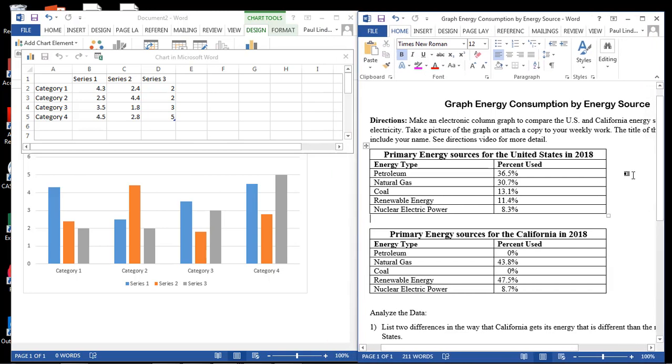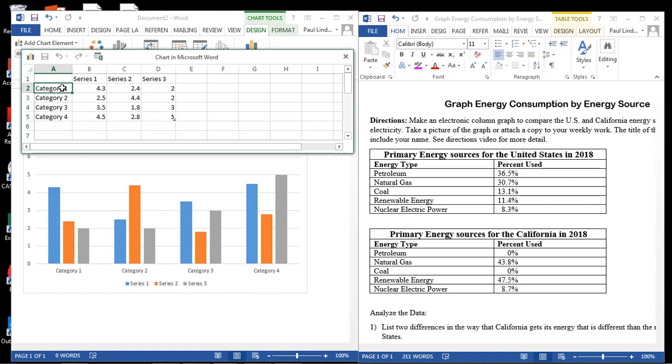And so the way we're going to do that is, okay, so we have our categories and our series. So it looks like our categories are going to be the types of energy that we have. And so we can go ahead and click on those, and we can go ahead and type in our types of energy.